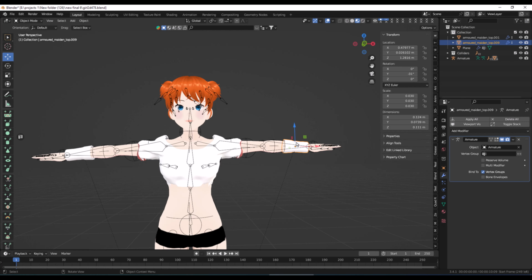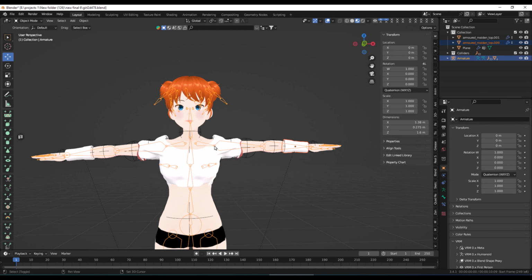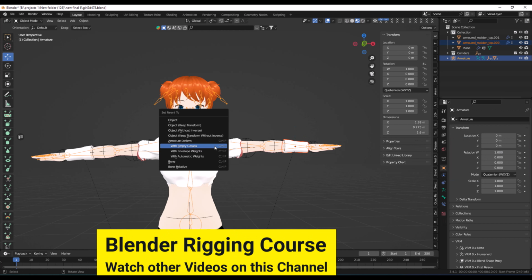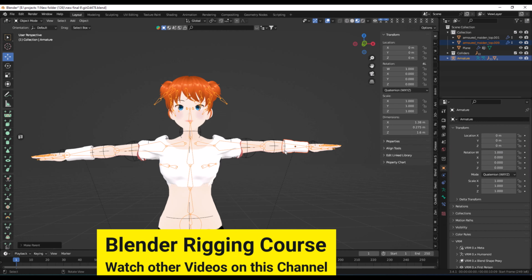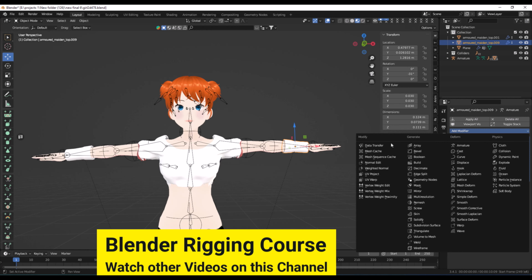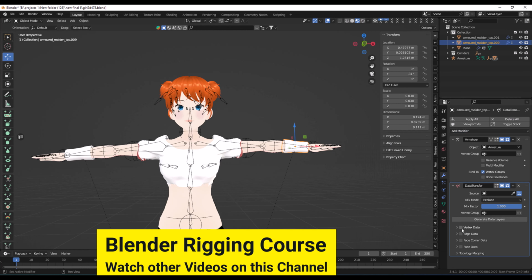Now I'm going to attach the other mesh to the armature. Select it, shift-select the armature, and repeat the same process: Control P with empty groups. Then go to modifiers, add modifier, data transfer, select vertex group data and vertex group, set the source as body, and click apply.